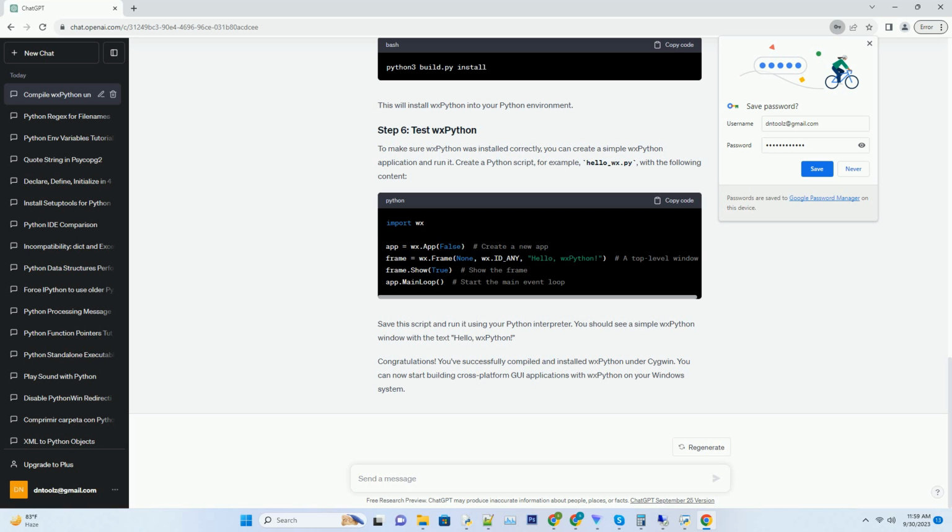Congratulations! You've successfully compiled and installed wxPython under Cygwin. You can now start building cross-platform GUI applications with wxPython on your Windows system.